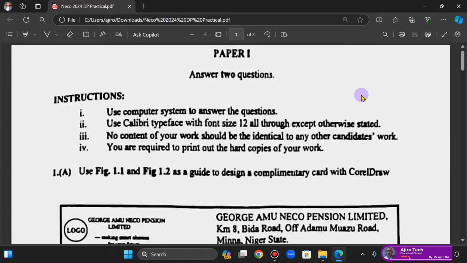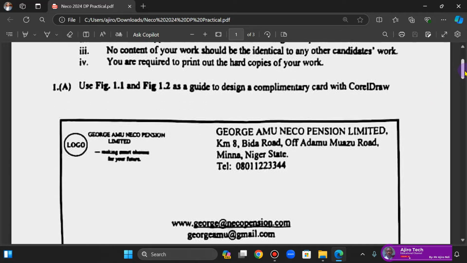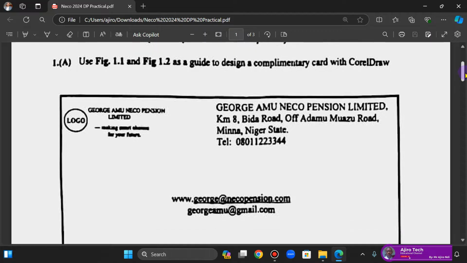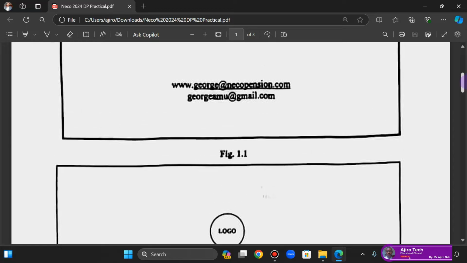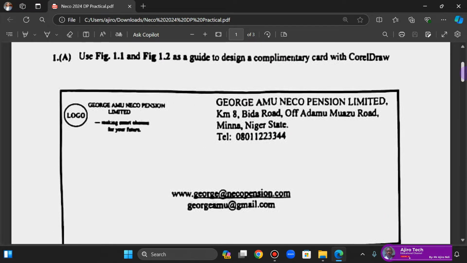Okay, these are the instructions. Use computer system to answer the questions. Use Calibri typeface with font size 12, all true except otherwise stated. No content of your work should be identical to any other candidate's work. You're required to print out the hard copy of your work. Use Fig 1, Fig 1.1 and Fig 1.2 as a guide to design a complementary card with Corel Draw. So this is it right here. So this is what we're going to do.